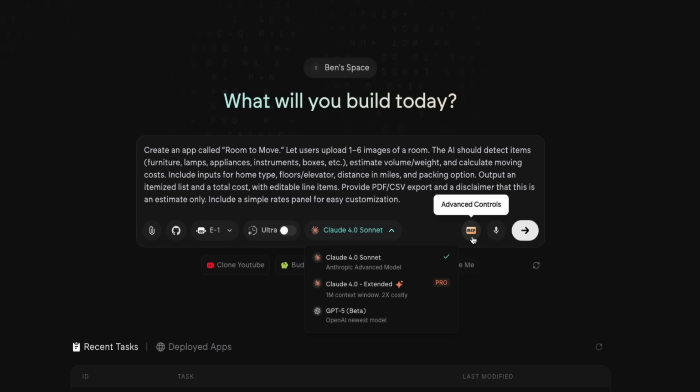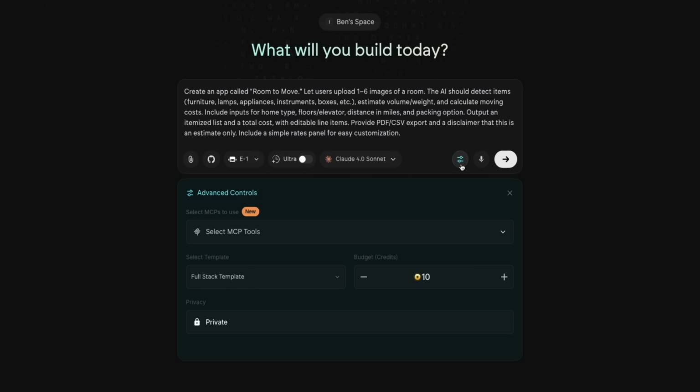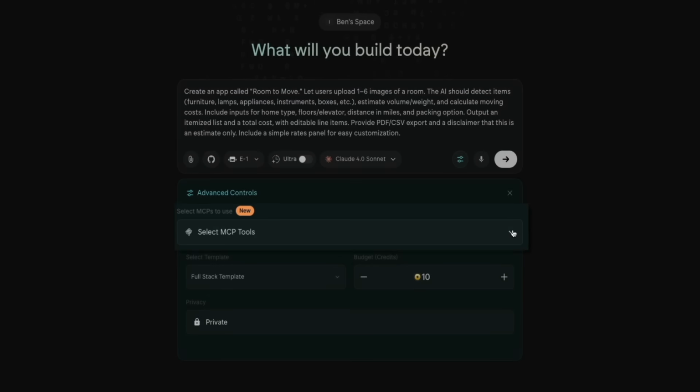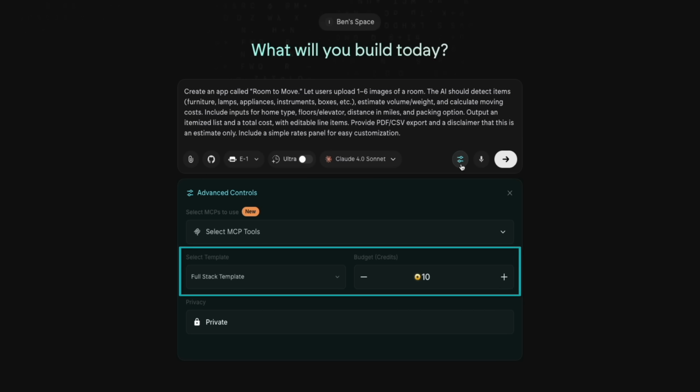Next, let's take a look at the advanced controls inside Emergent, and if you click on that little icon, you'll see options to fine-tune how your app is built. From here, you could select MCP tools, and these are integrations that allow your agent to directly interact with apps, data, and services like Supabase, Notion, and even custom servers. You can also choose a template. In this case, I'll go with the full stack template, which gives me a complete setup for both front end and back end, so I can build a fully functional app.